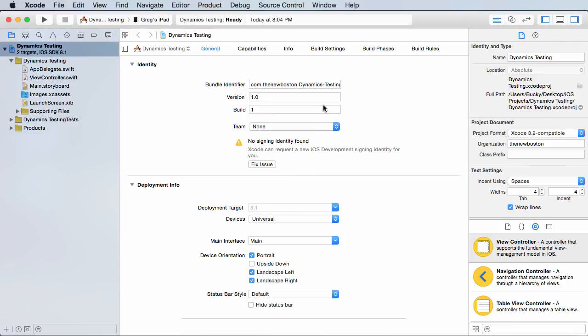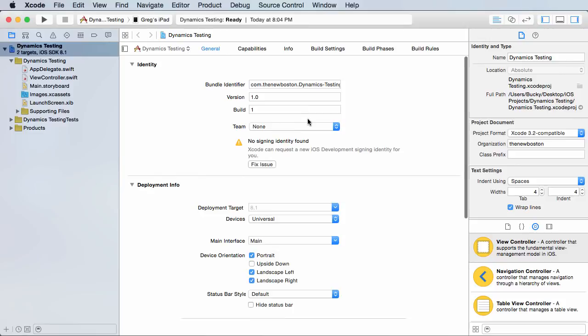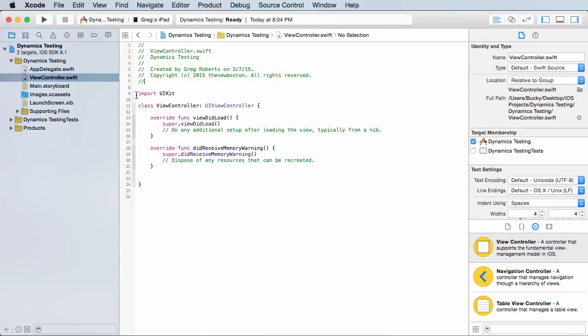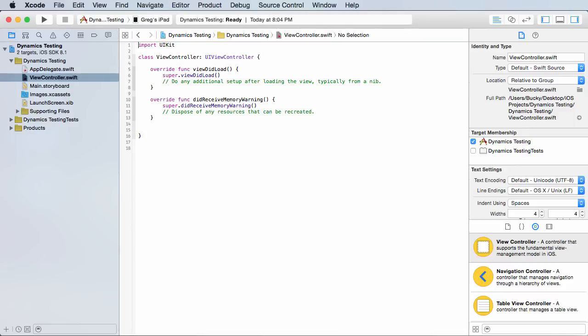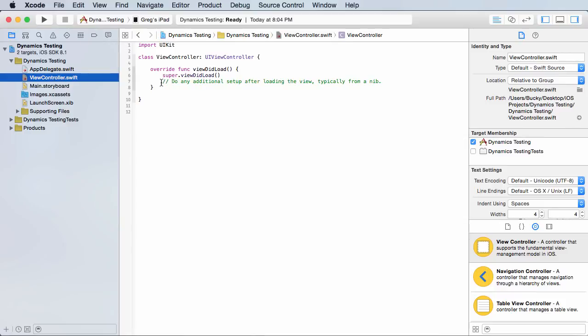So the first thing I did is I created a brand new blank project, nothing new, and I'm going to hop right over to my view controller and clean it up a little bit. Instead of dragging any objects on our storyboard, I'm just going to create everything right through code. So it'll be a little bit easier.